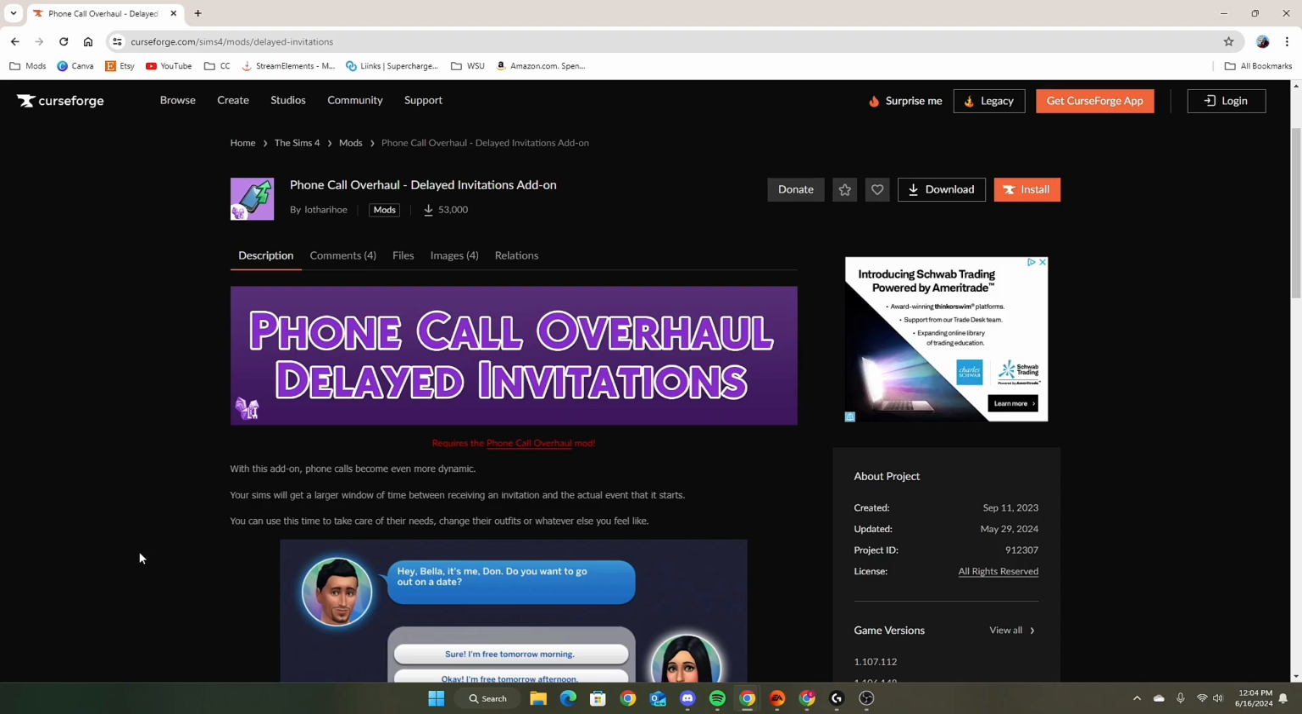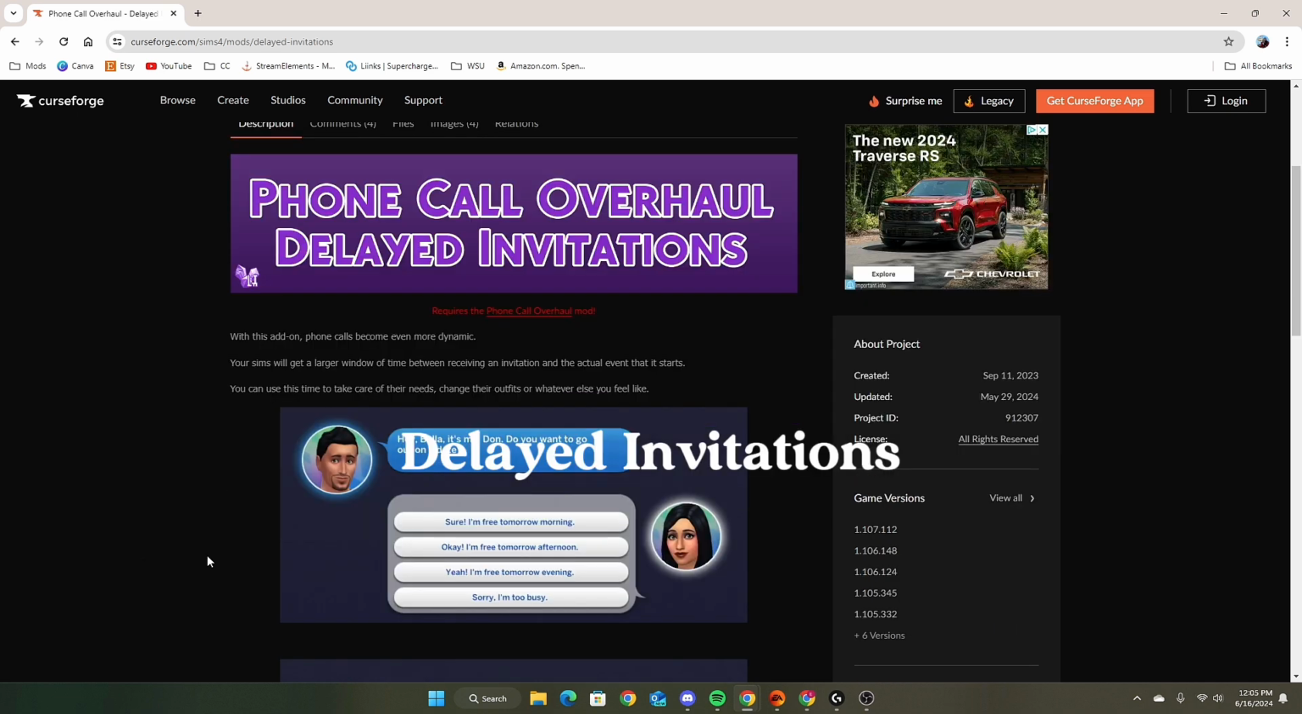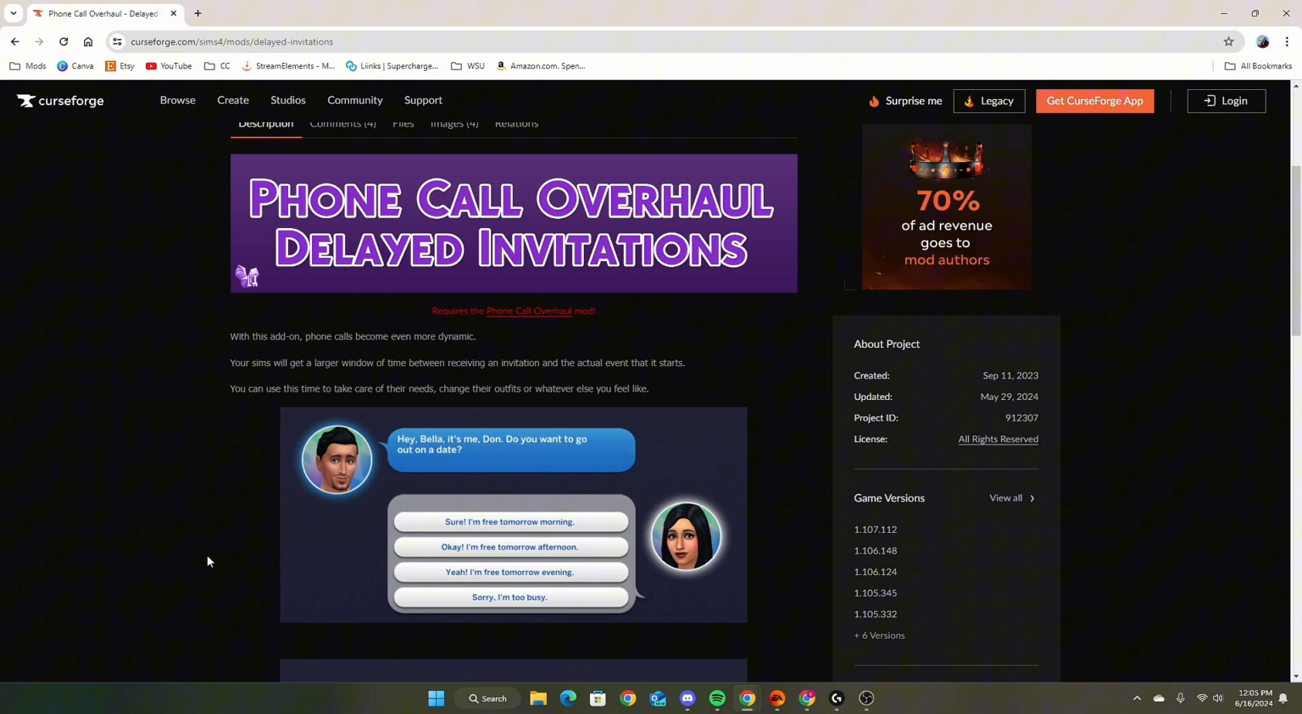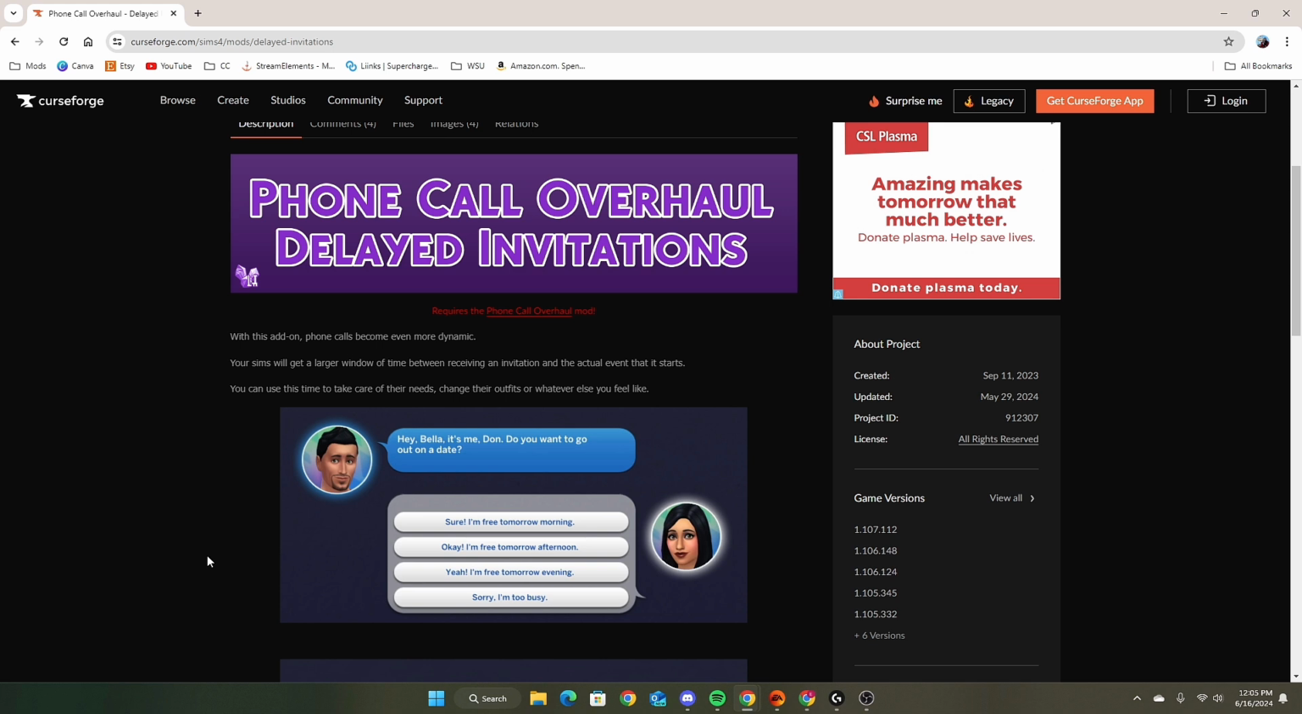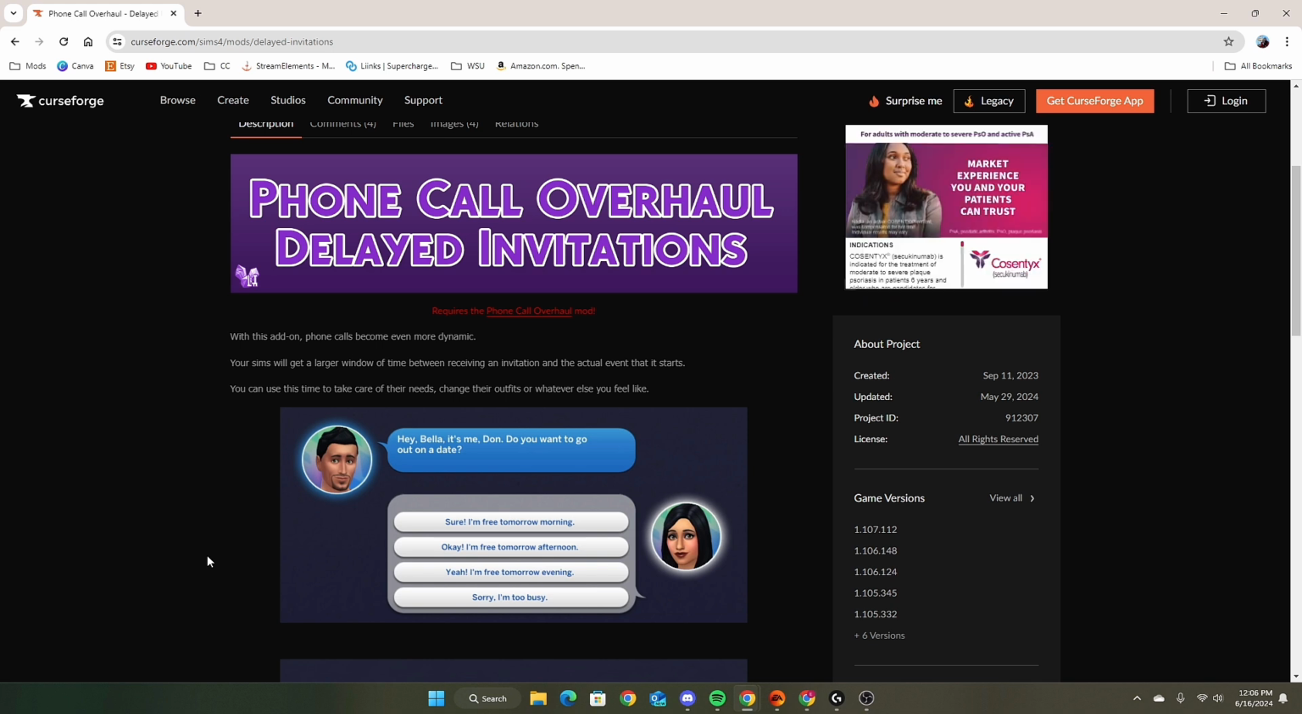And then this one is an optional mod, but it is an add-on for Phone Call Overhaul, and it's called Delayed Invitations. So in the Sims game, if someone invites you out, you basically have to leave at that moment. So it doesn't matter if you're in the middle of something or you need to take care of your Sims' needs, you have to leave at that moment or you have to say no, which isn't very realistic and also kind of annoying. So this add-on is pretty self-explanatory from the title. It gives you a window of time between when you actually have to go and meet the person, and they have some examples on here.